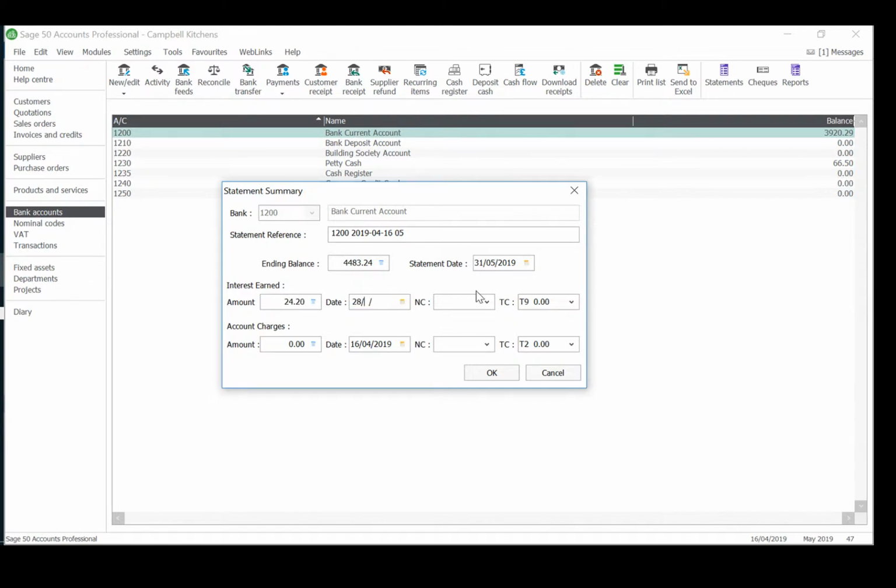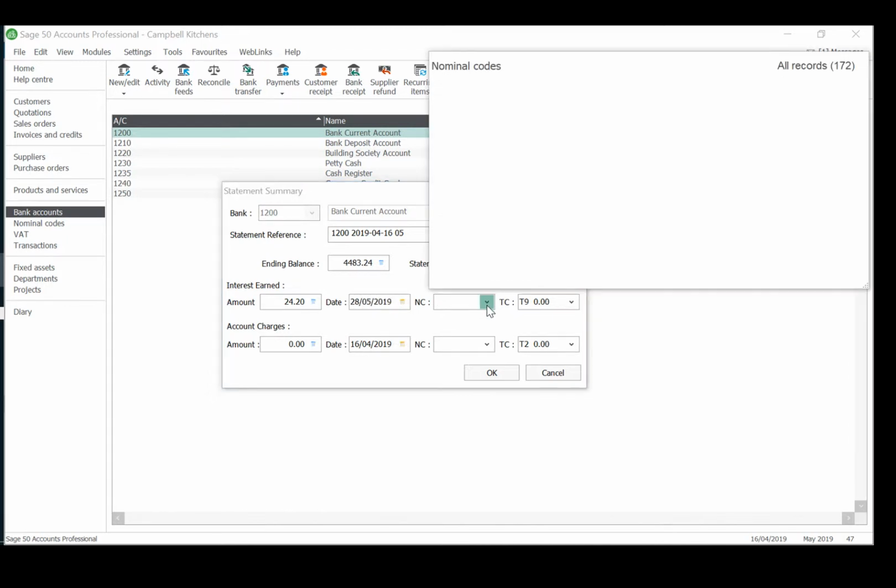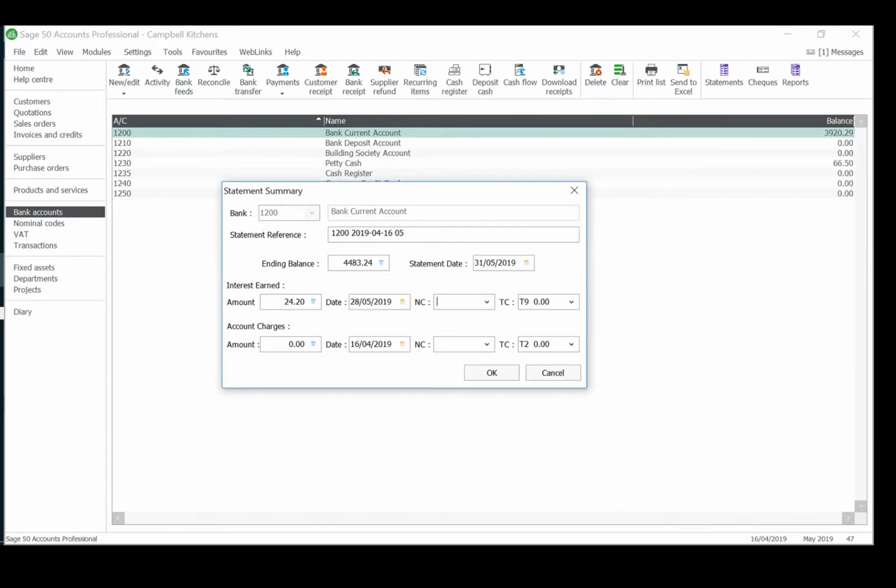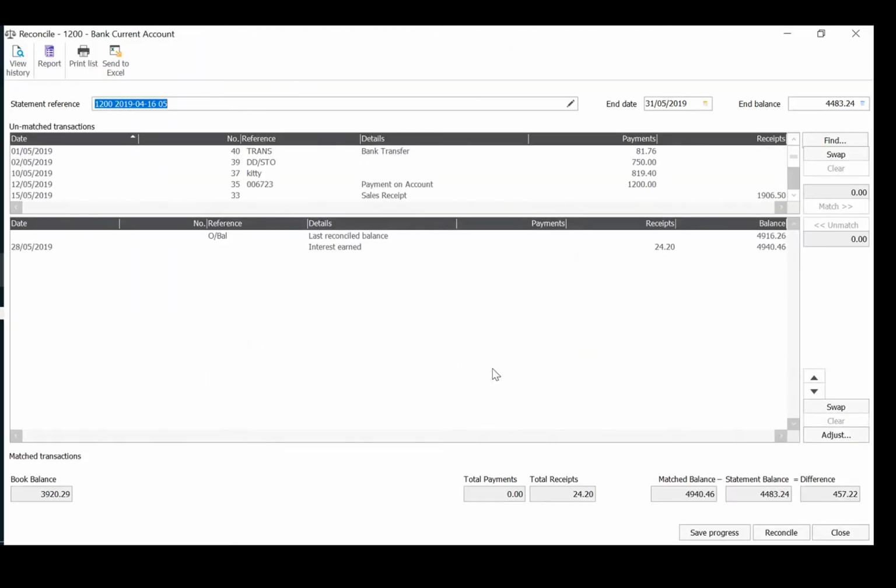It's got a date and doesn't have a bank code by itself. Probably best use miscellaneous income. Bank charges has got a nominal code, and you might find yourself putting that one in as well. But all we need to do, click OK. You'll see the bank balance itself change, and we've put this in as a book balance. We've now put the extra 2420.